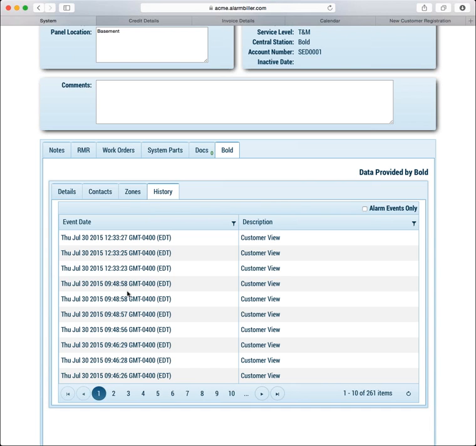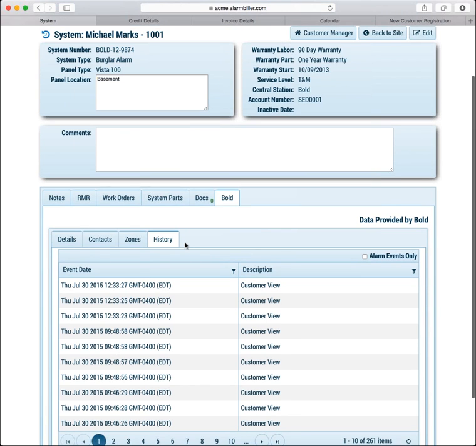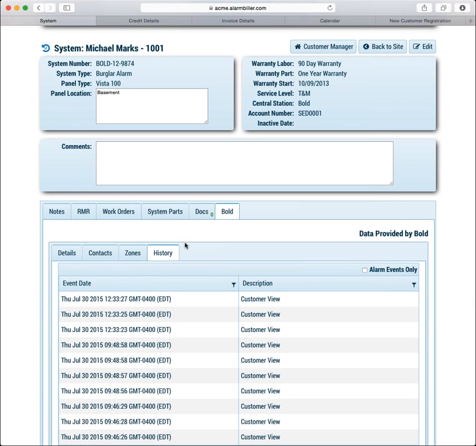And again, I have the beta release. In the full release of this, you'll be able to click on the actual line item and see the raw signal data. Now, the raw signal data is different for every central station platform, so it will look different depending on who the central station platform is. So again, this is our phase 1 release of the central station integration. With most of the central stations, you'll also have the ability to put the account in test right from here.